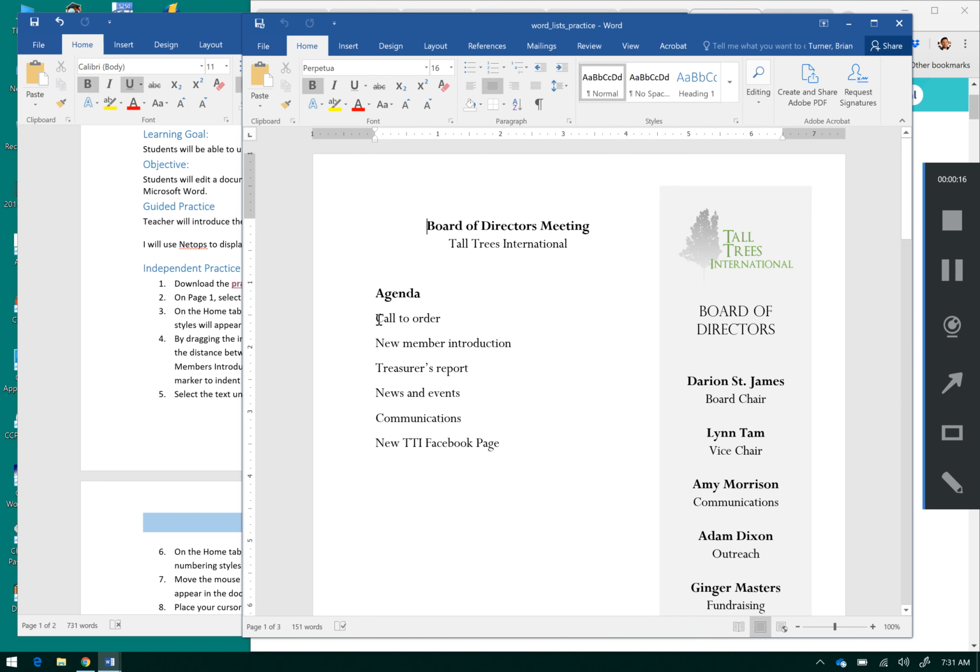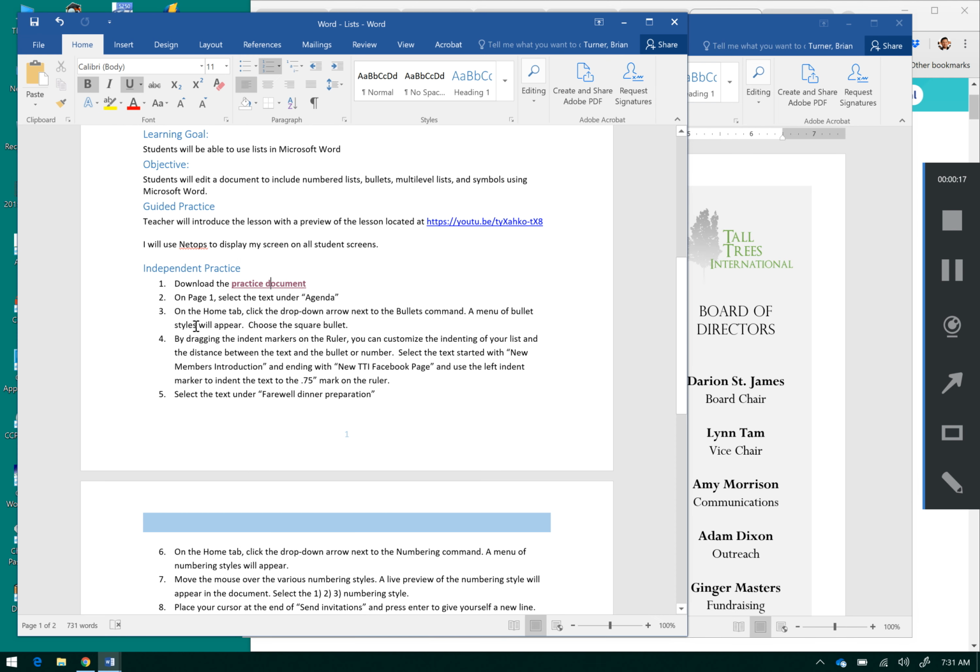On page 1 it says select the text under Agenda. So you'll notice right here we have a list. I'm going to click and drag to select the list. It says on the Home tab, click the drop-down arrow next to bullets, and a menu of bullet styles will appear. Then choose the square bullet.